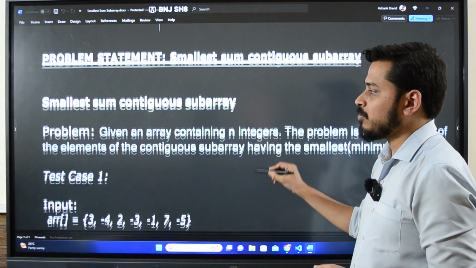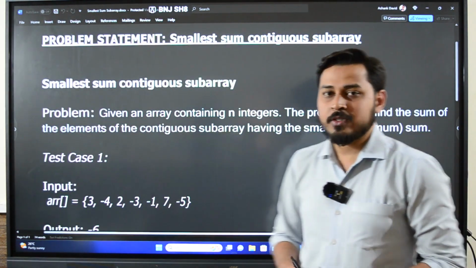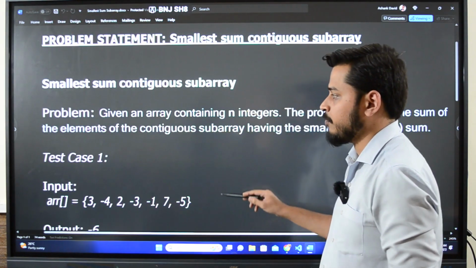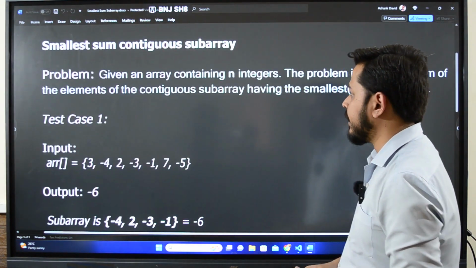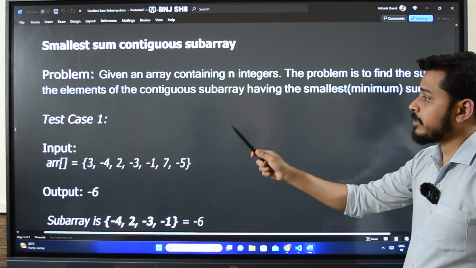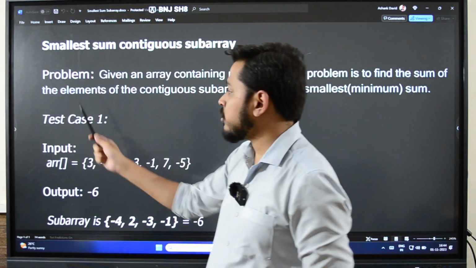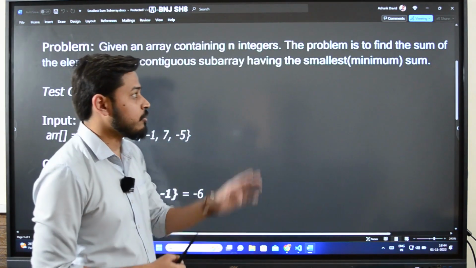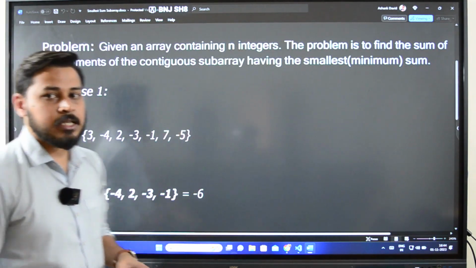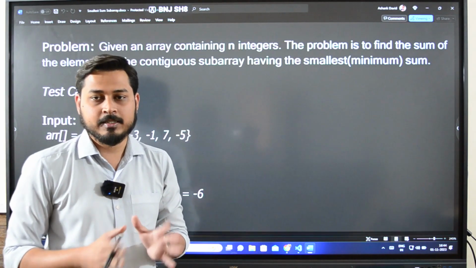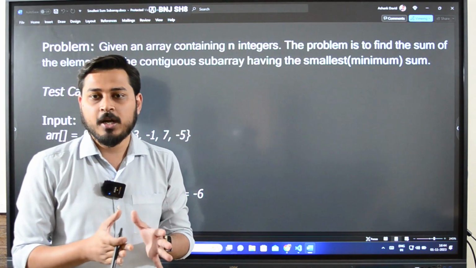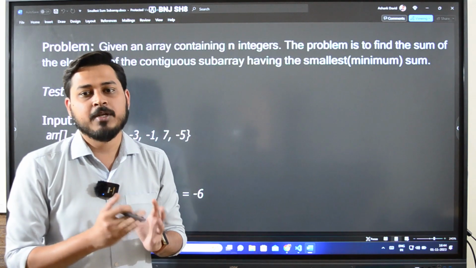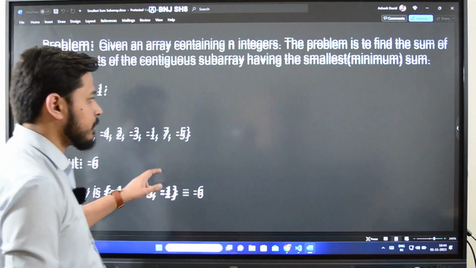Now, the problem statement is smallest sum continuous subarray. Now, what is this problem? Let's see. Given an array containing n integers, the problem is to find the sum of the elements of the continuous subarray having the smallest sum. So, as you can see here, we need to find the smallest sum of a subarray inside a given array of n integers. So the size is n.